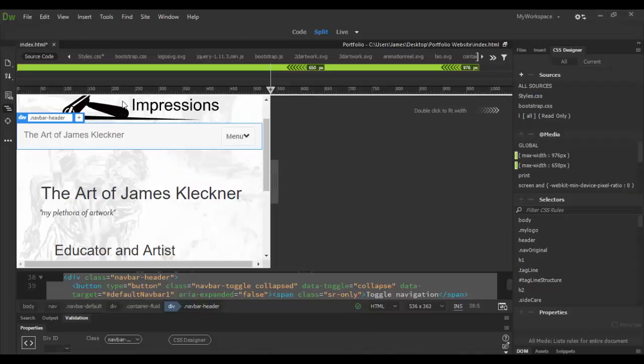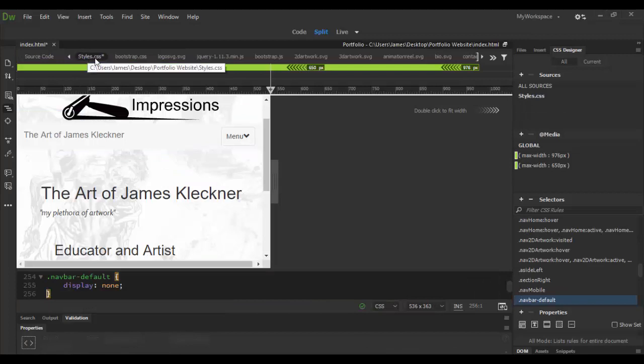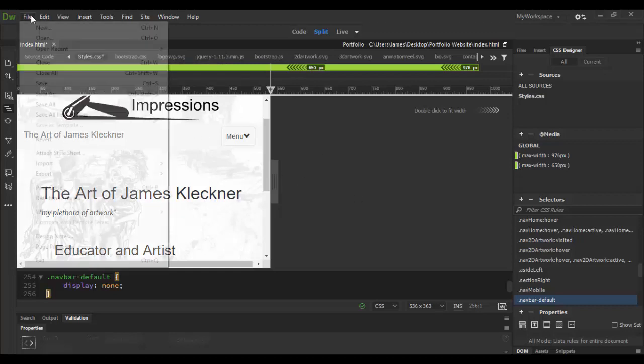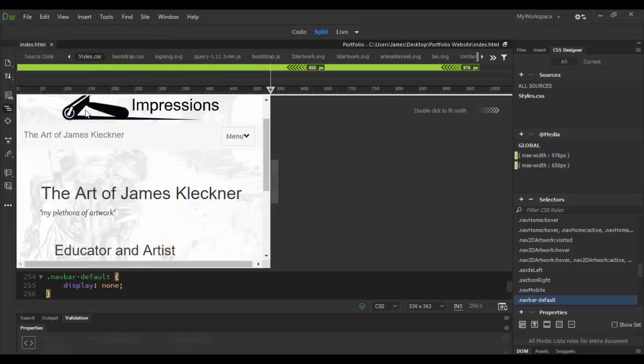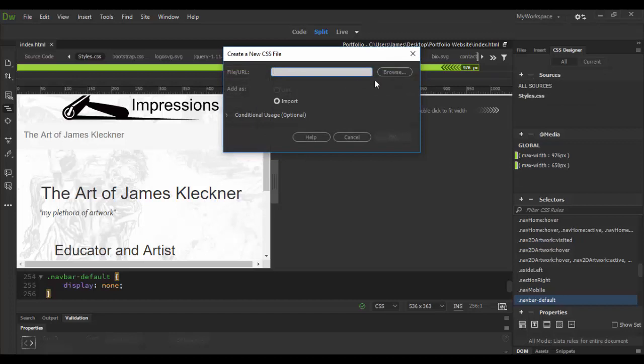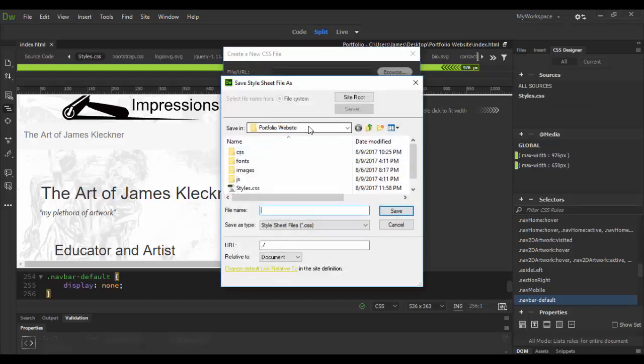So I'm just going to copy it, go back to Dreamweaver, and instead of adding directly in the styles here, what I'm going to do is create a new style sheet for mobile. So I should do File, Save All Related Files, and then under the sources here, click on the little plus, and then create a new CSS file. Browse to where you want it to be. It's the portfolio website, and then I'm just going to name it Styles, but this time mobile.css, and then click Save.